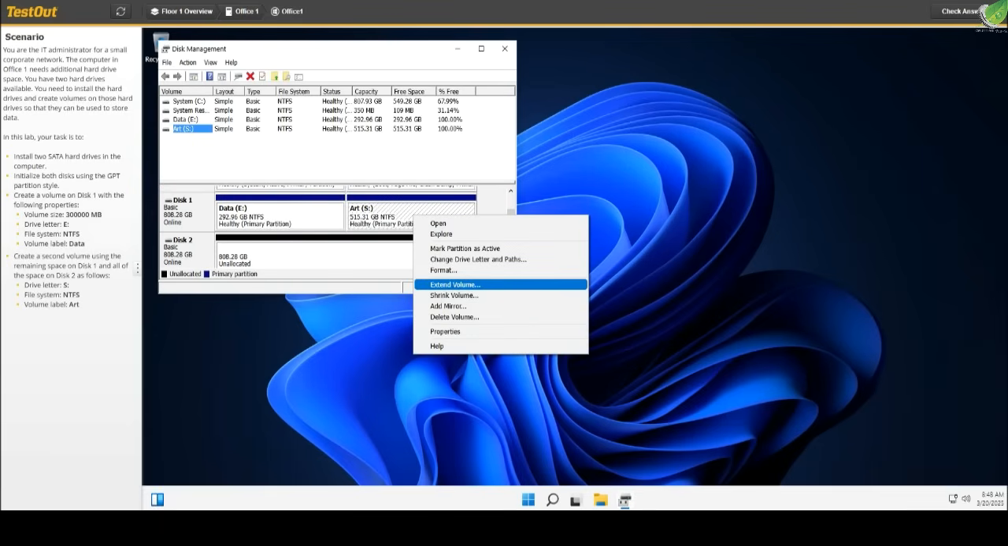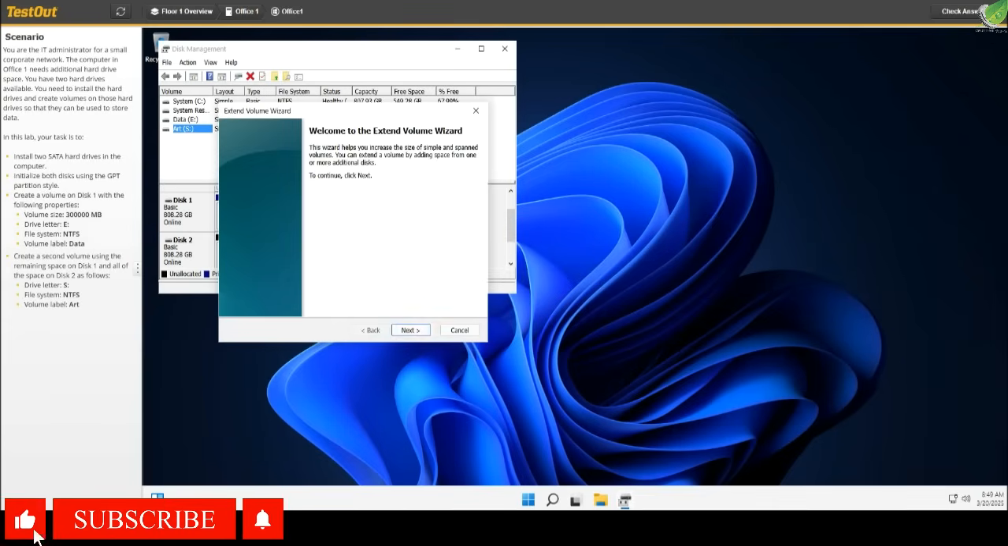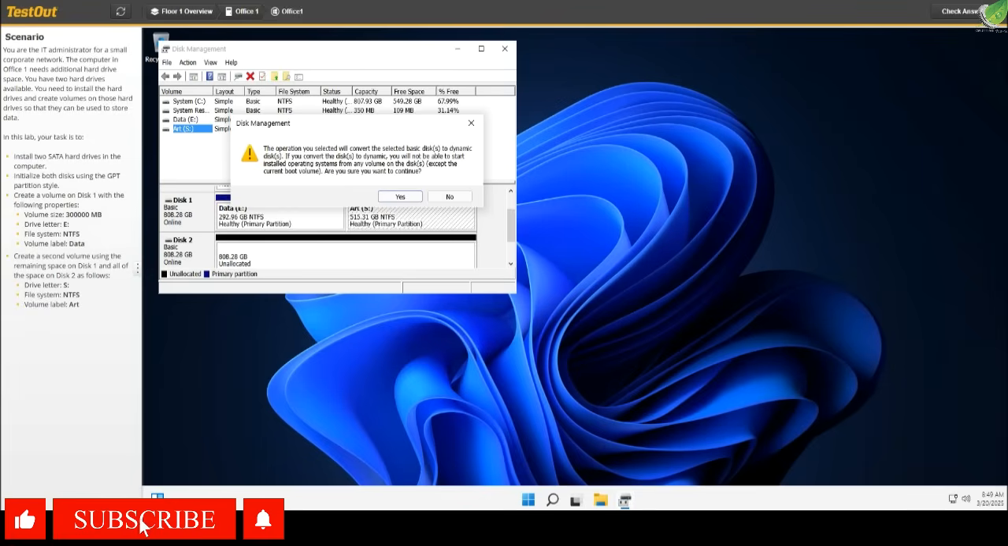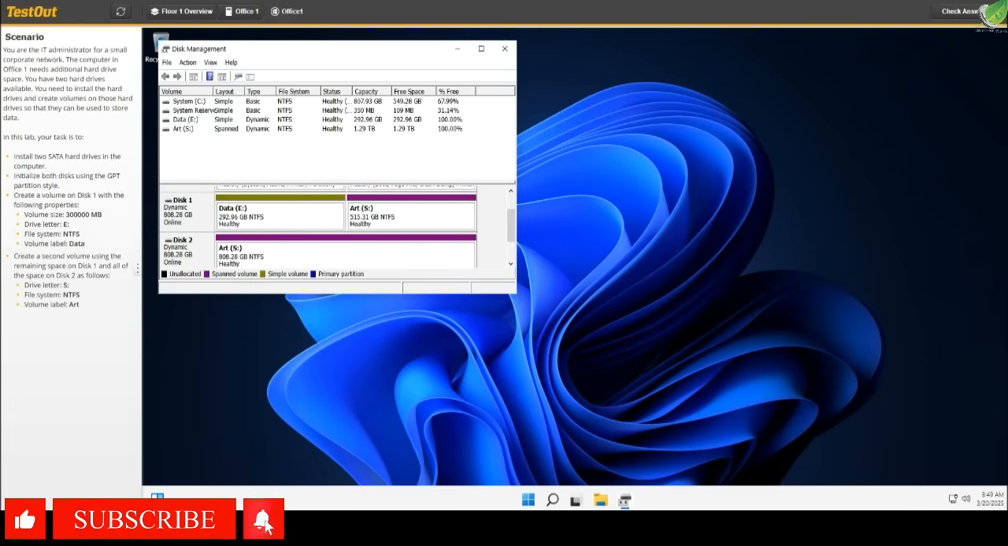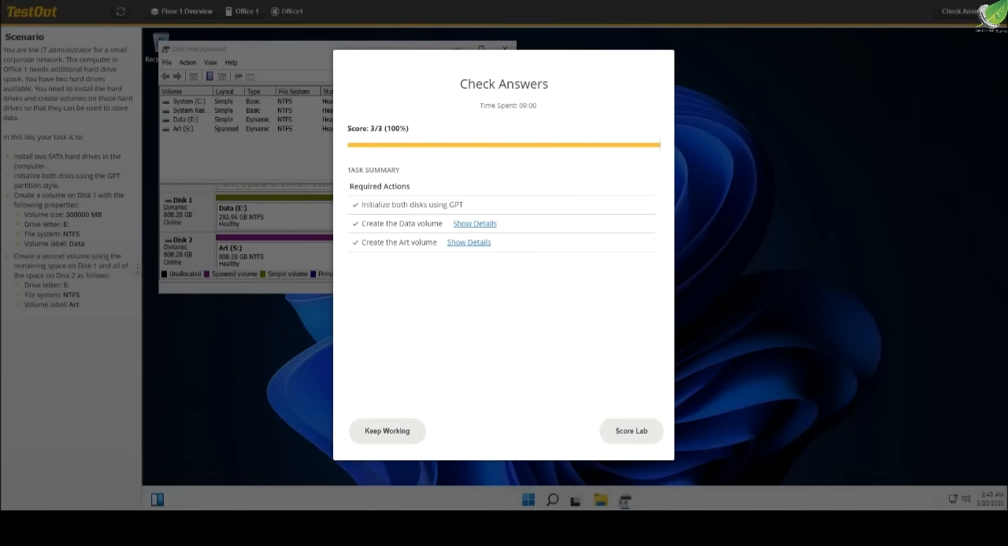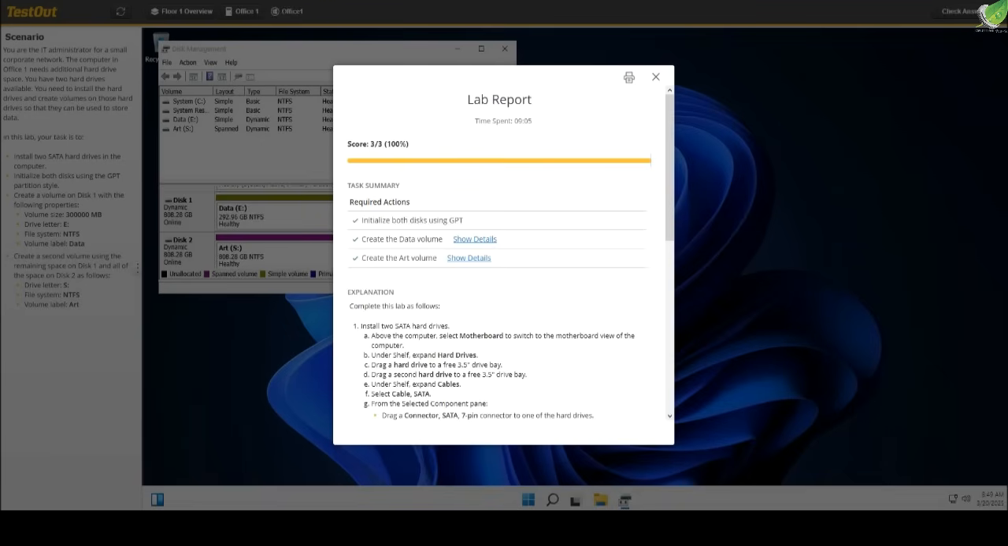So we go ahead and extend volume. When we extend volume, it will take all of the space on disk 2. So we add disk 2 and then we click on next. We click yes. So all of this space here has been extended to this, and then we go ahead and check that all the tasks here are completed. We go ahead and score tasks.